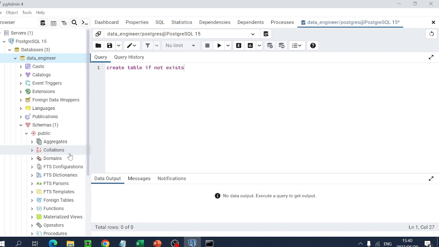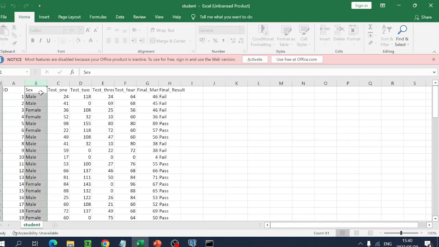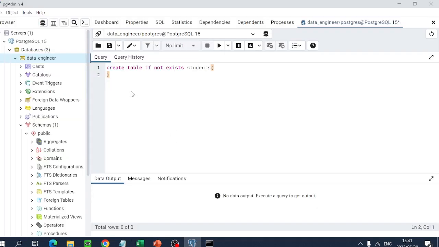We name it students, then open brackets, and then we're going to include everything here from ID, sex, test 1, test 2, test 3, test 4. Actually it is just not final mark and final results. Start with ID, which will be an integer. Then sex, it will be a variable character. You can just say 50.